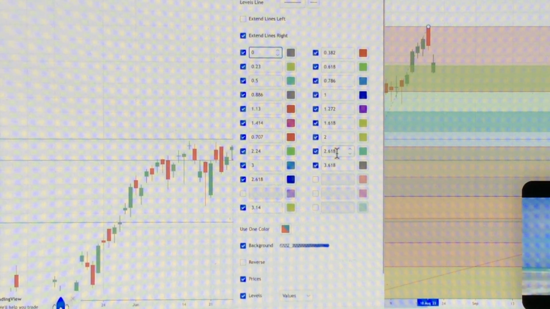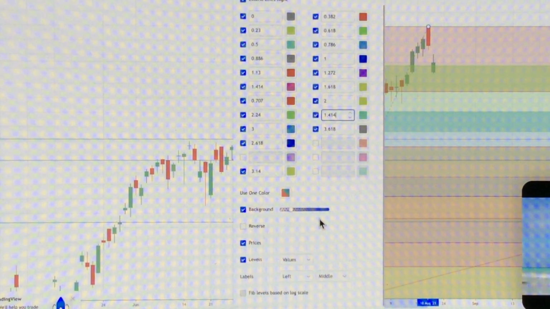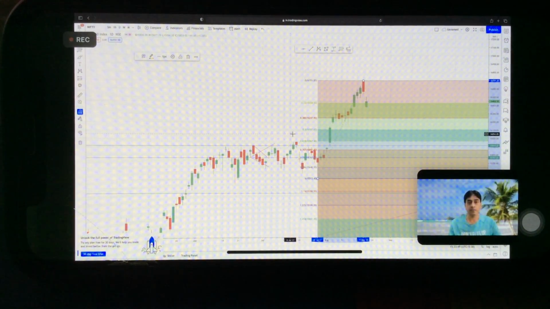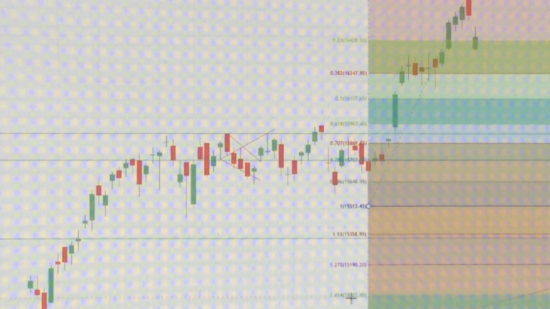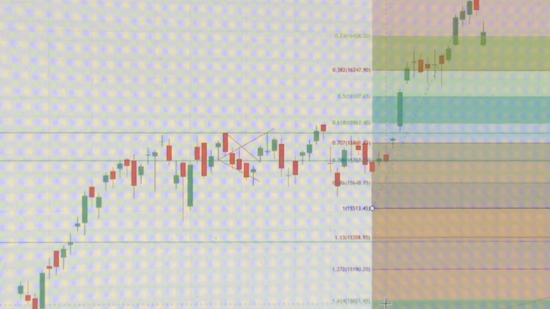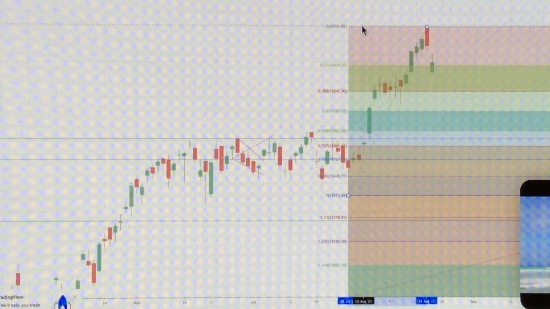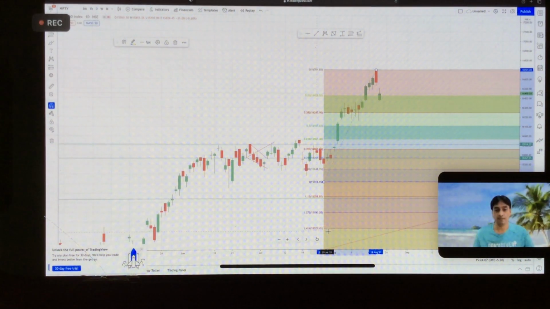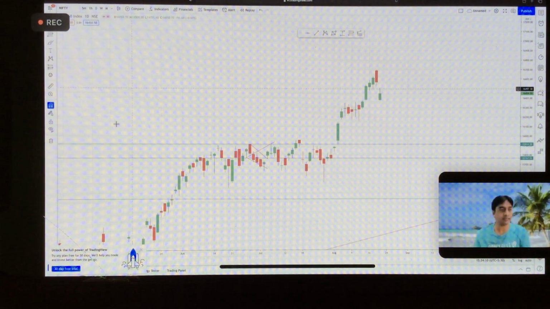Right? For example, here I don't want 2.618. I want the 1.414 ratio. Okay. So I have clicked it and so can you see 1.41 has appeared at the bottom here, right? So it was added. If I don't want that, I'll just double click in the style. I'll just deselect it.